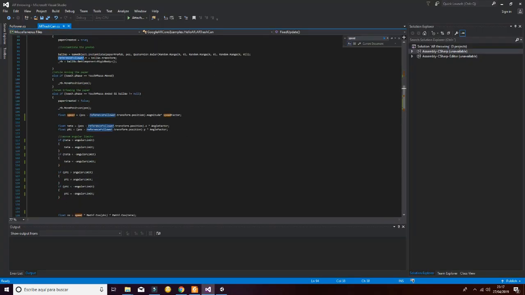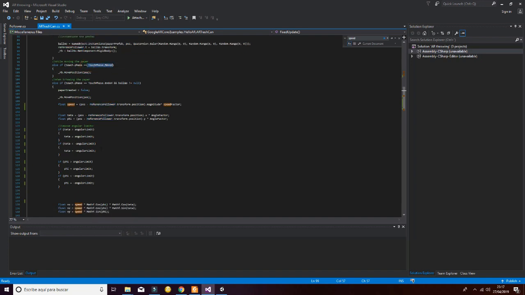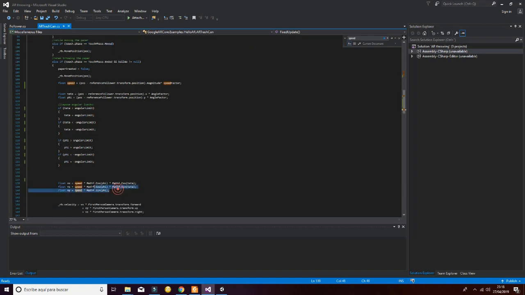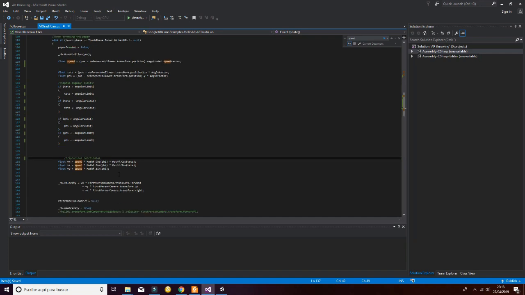Once we have moved our fingers on the screen, as you can see here, we impose the theta and phi angles of the spherical coordinates. As you can see here, we calculate the spherical coordinates. We obtain those spherical coordinates in order to obtain the speed in the three directions.